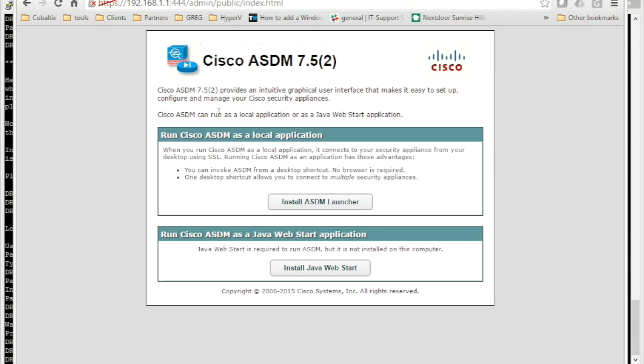Bring this back down so you can see it again. And you can see right here, ASDM. You can install the ASDM launcher from here. If it doesn't see Java, it'll ask you to install the Java Web Start. So it's all self-contained. I already have ASDM installed, so I'm not going to worry about this at this point.